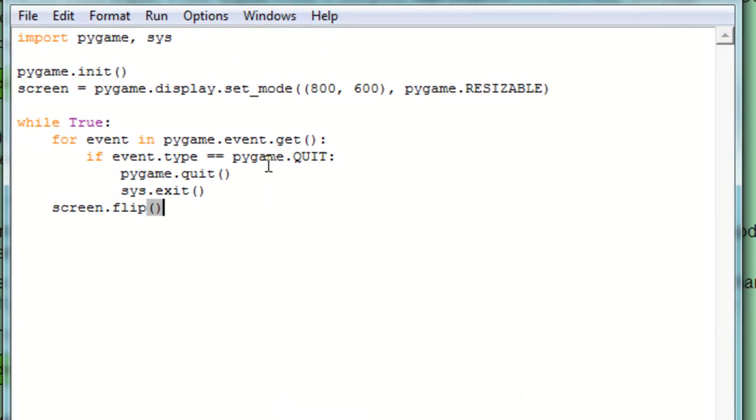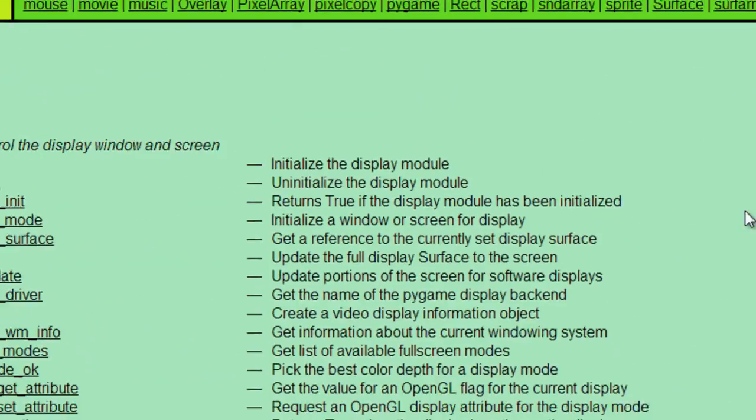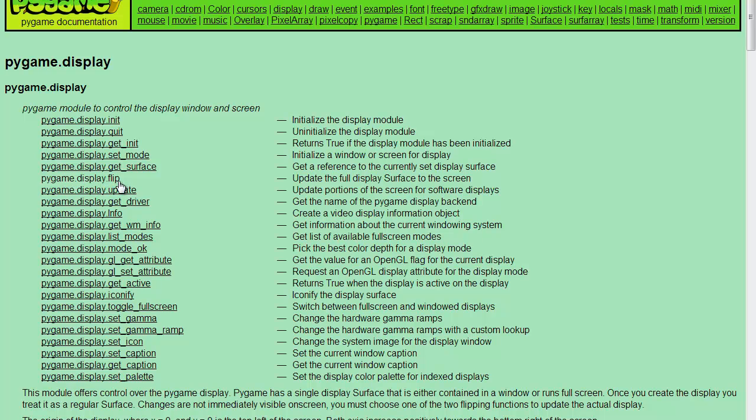Whoops, my bad. It's not screen.flip. Complete failure. Alright, it's Pygame.display.flip. This is why we have these documentations. Now, if you look at this, if we go back up, there's Pygame.display.flip and update.